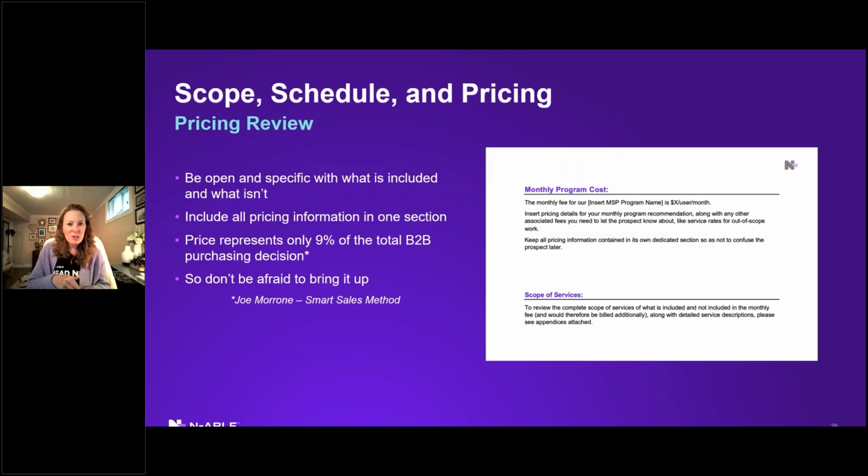By discussing price early on in the sales process and getting it out of the way, that leaves time for the rest of your sales process to talk about the business benefits and the impact that their organization can expect to receive by partnering with your MSP versus staying with their existing provider.